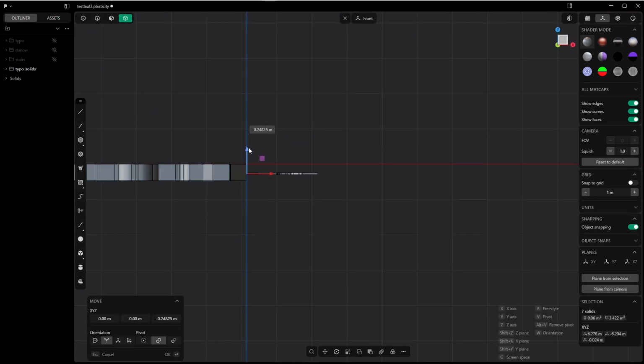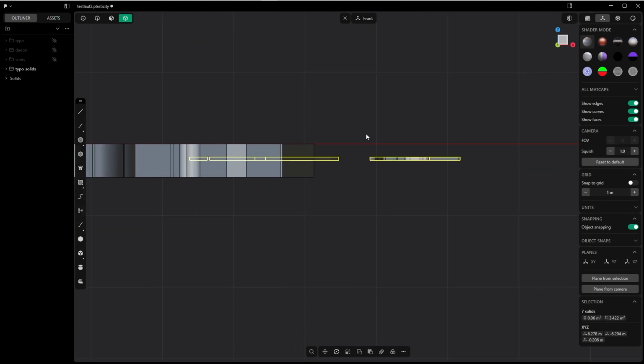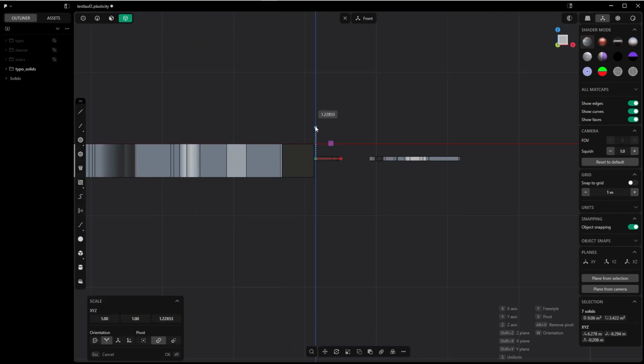So let's bring these guys somewhere here. If they are too thin, you can still go ahead and press SZ for making them a little bit thicker. They don't have to be that thin.